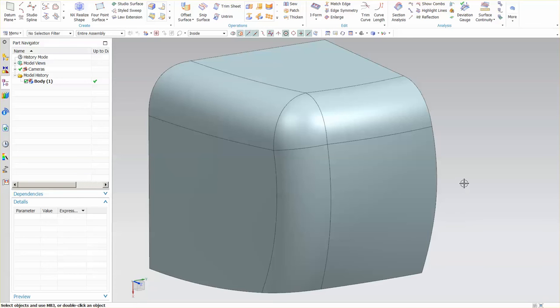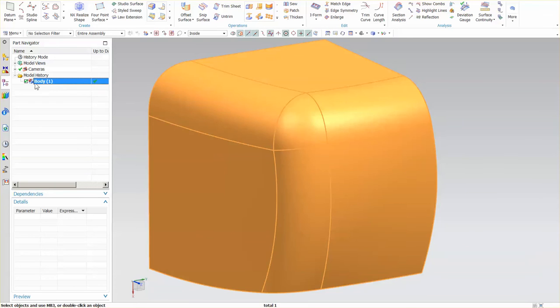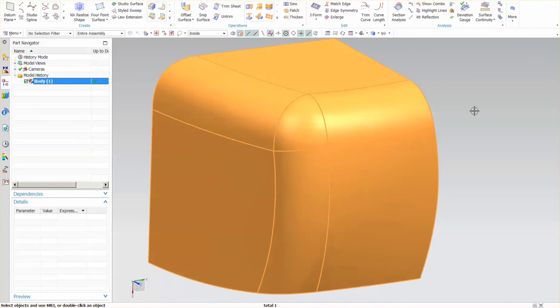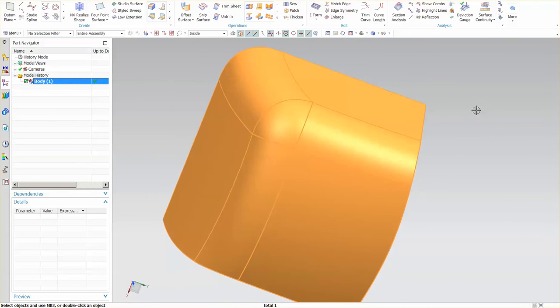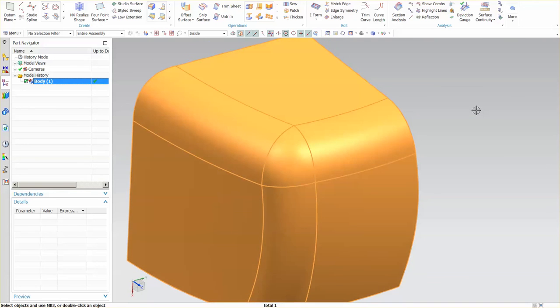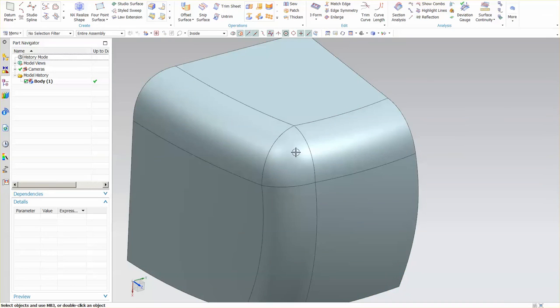Here you can see I have a solid body. This also could be surfaces. This body has no history whatsoever. Now, this may be a part that needs to be formed. This may be a part that needs to be forged, cast, whatever that process is. And because of these tight little corners like this, there may be an issue with how material flows.